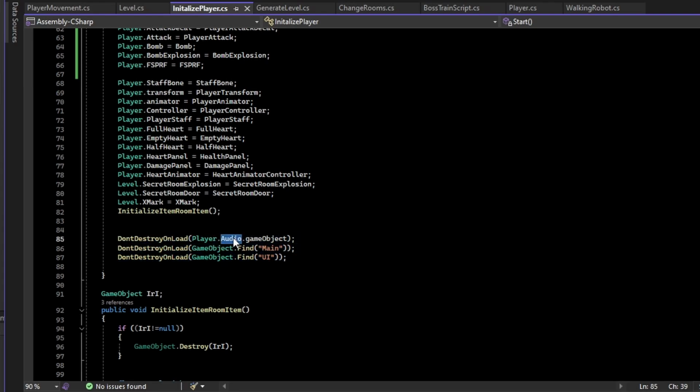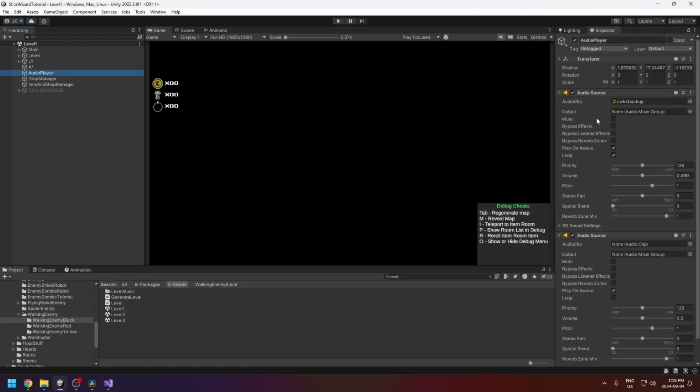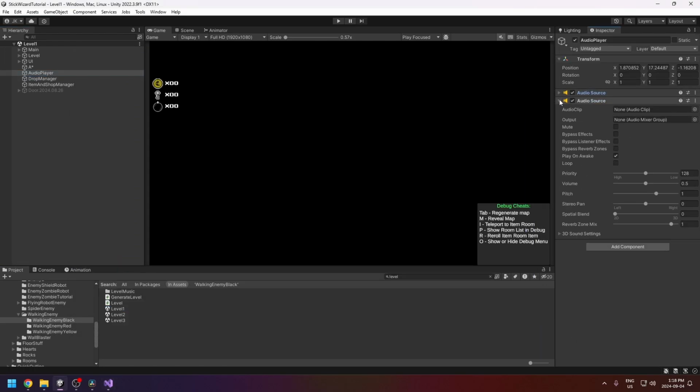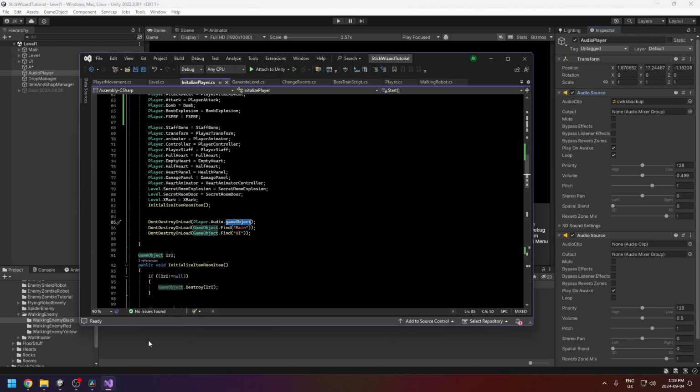So we don't want the audio game object. That's this audio player object here. We have two audio sources on it. One is for the music and one is for the sound effects. We don't need to be creating a new one of those because we're just going to be reusing it anyway.